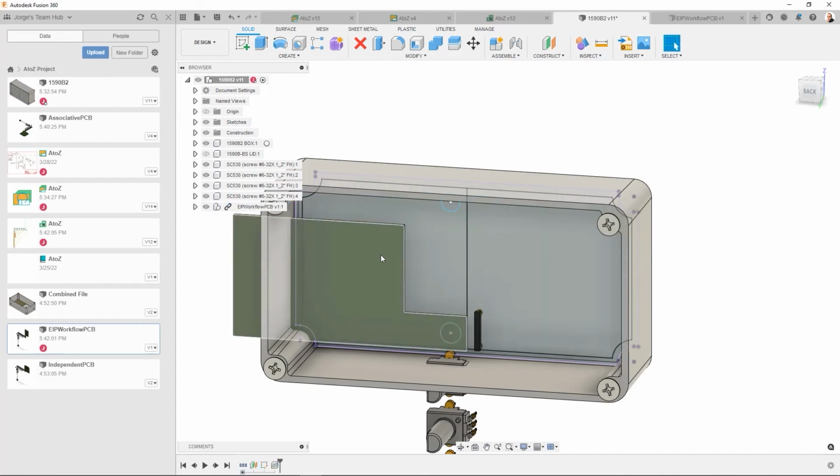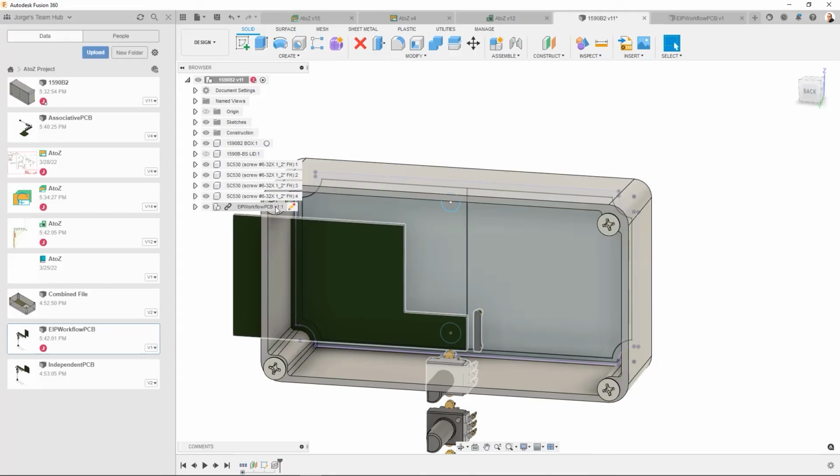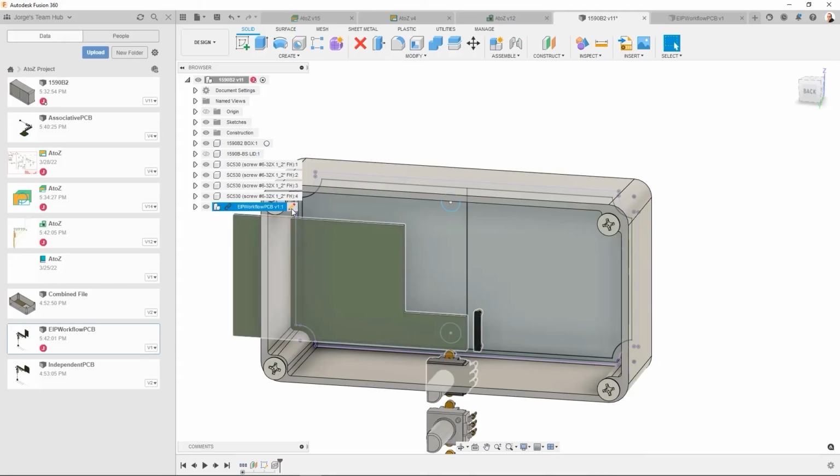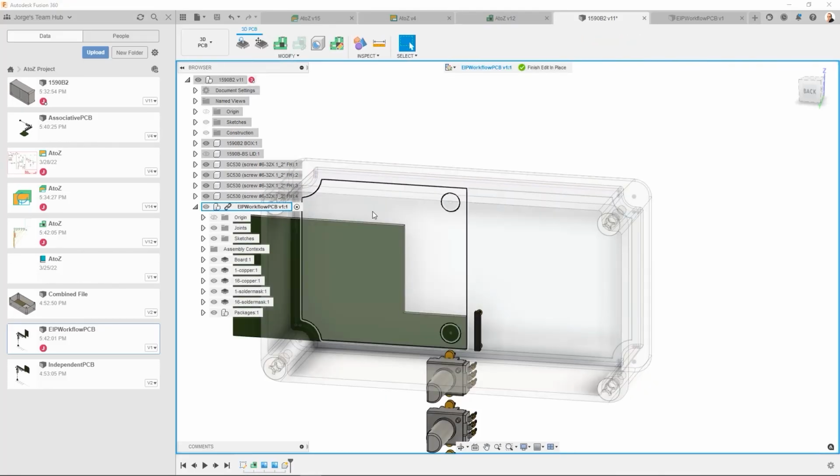All right, so now we have our inserted PCB kind of in the right place. Now, how do we get its outline to update? You notice if I hover over this component, we get a little pencil. This is the edit in place pencil. So I'm going to go ahead and click it. It's going to activate edit in place context.